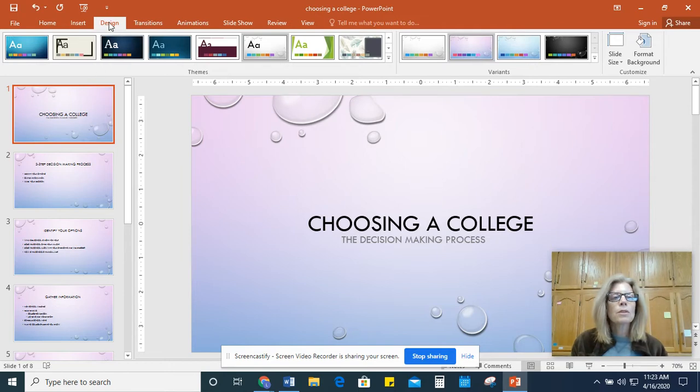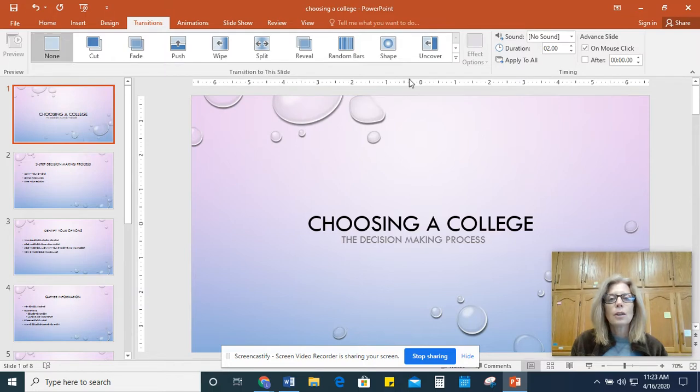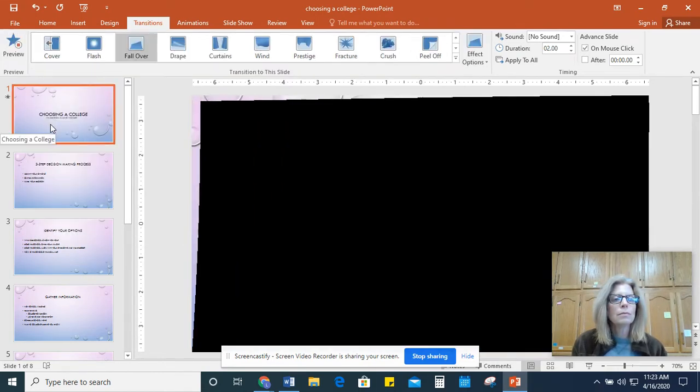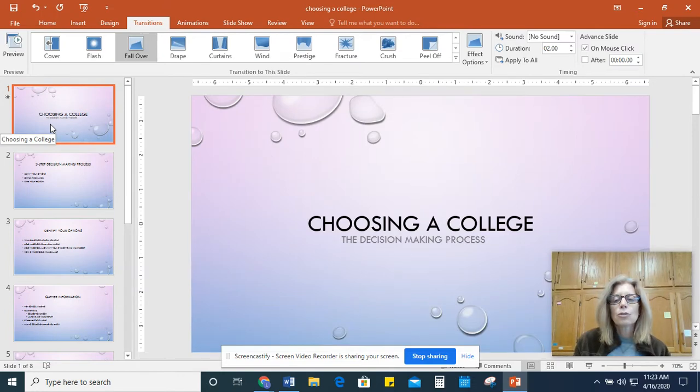So let's everybody be on slide 1, choosing a college. Up at the menu bar at the top, let's go to transitions. Here we can open up our transitions. We have a bunch of different transitions that you can choose from. I'm going to go to fall over, so if you want to pick fall over, it will show what will happen once we transition to this slide. It looks like the slide is falling over.